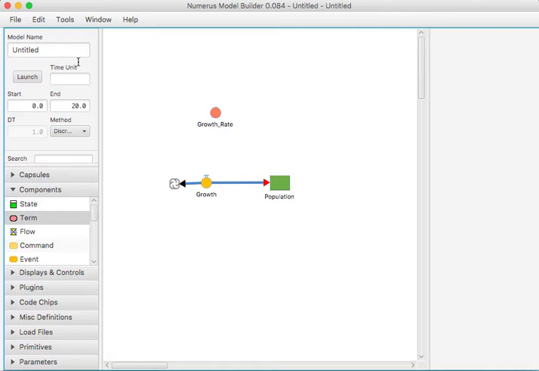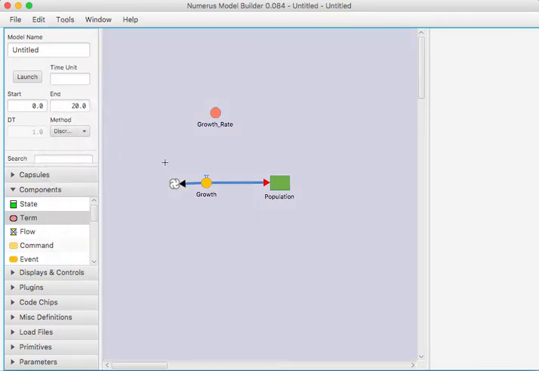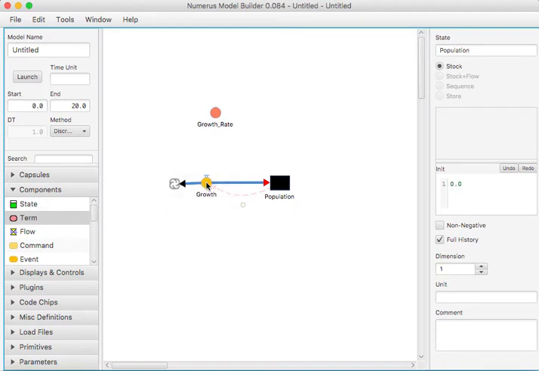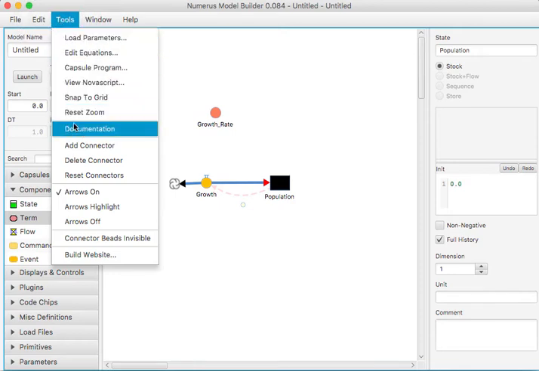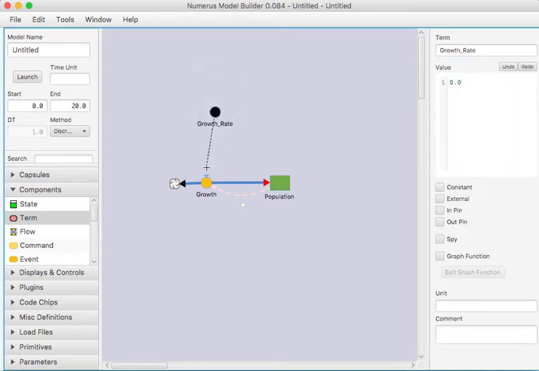Next, we would like a way of showing how growth depends on both current population and growth rate. This is done using connectors. We visit the Tools menu and click on Add Connector. We then first click on Population as the source of the connector, followed by Growth as its target. The connector appears as dashed lines since we have not actually specified how growth depends on population. We similarly visit Tools again and make a connection between growth rate and growth.